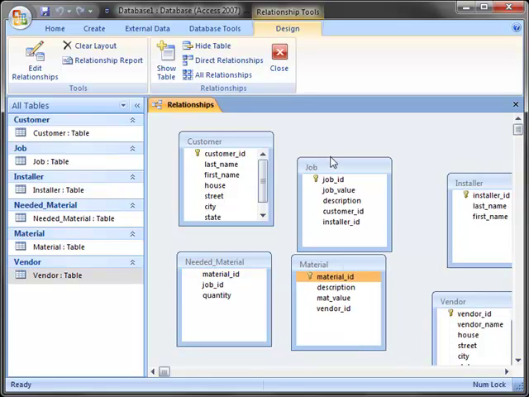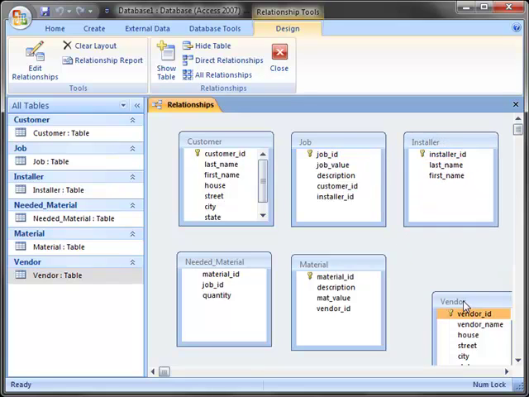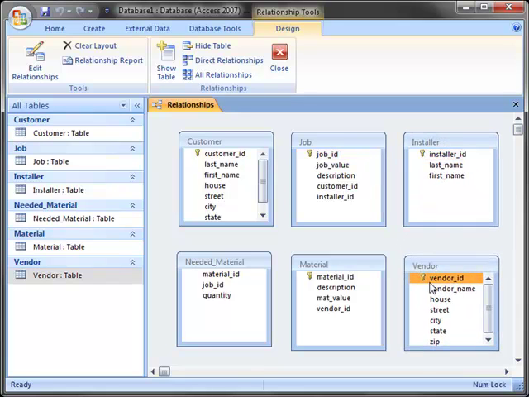And you'll see Access has displayed all of our tables for us with the primary key shown by a nice little key symbol. And we're going to stop there for now. I'm going to come back in the next video and explain to you what to do with the needed material table.